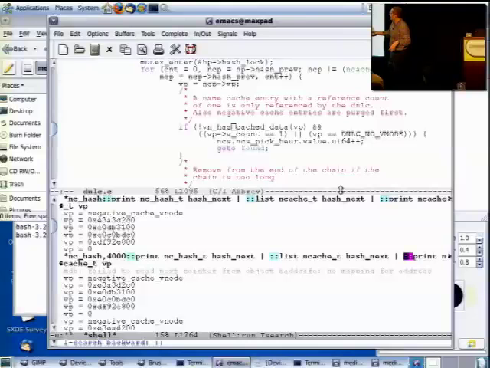Then ::print is something called a D command. MDB has a couple hundred D commands, and print is the one that I tend to use more than anything else. And with print, you can specify the type of the object that you're printing. These 16,000 NC hash entry structures are all NC hash Ts. It's a typedef.